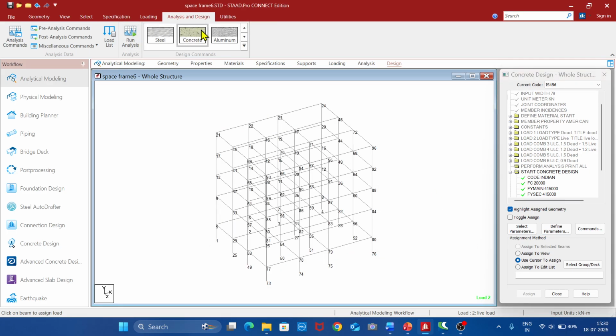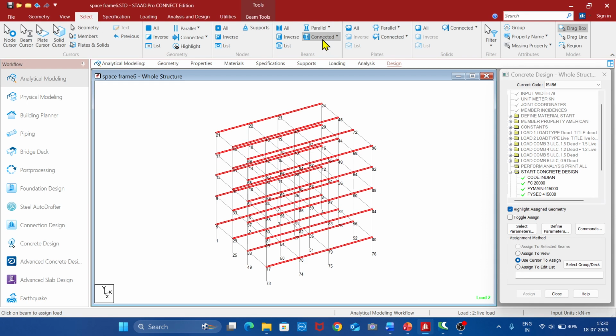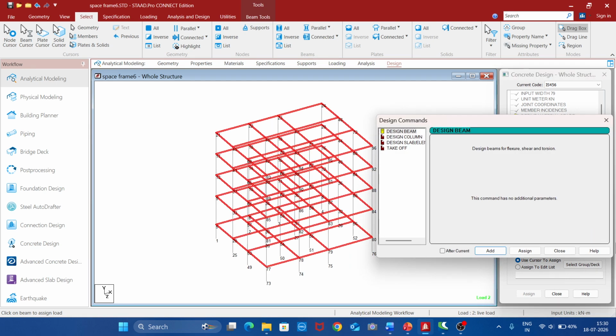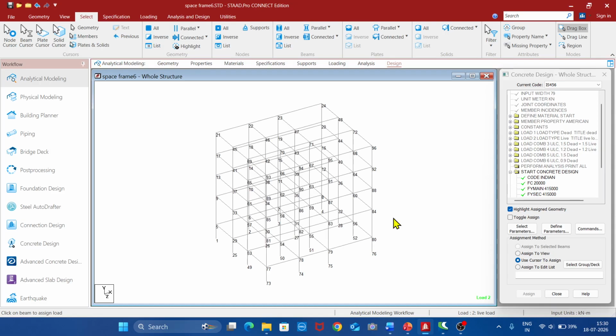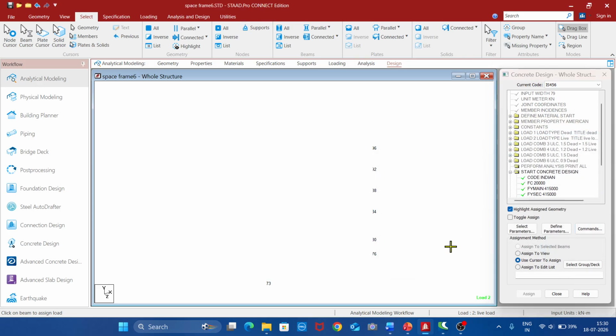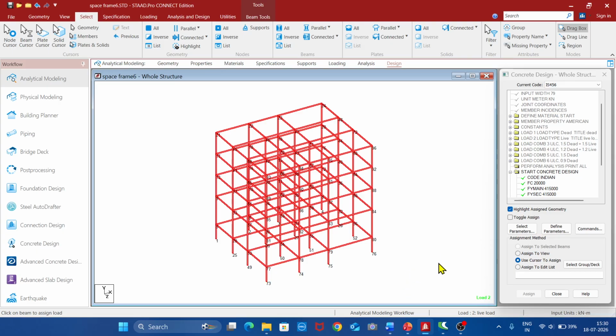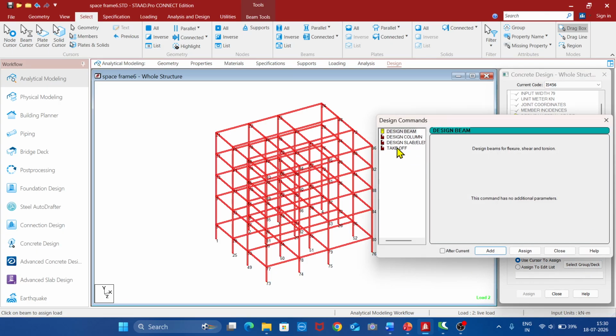Now go to select beams parallel to X, select beams parallel to Z, all the beams will be selected, go to commands, design beam, assign, close. Now select all the columns by clicking beams parallel to Y, all the columns will be selected. Go to commands, design column, click assign, close. Now select everything by passing a window, then commands, take off, click assign, close.